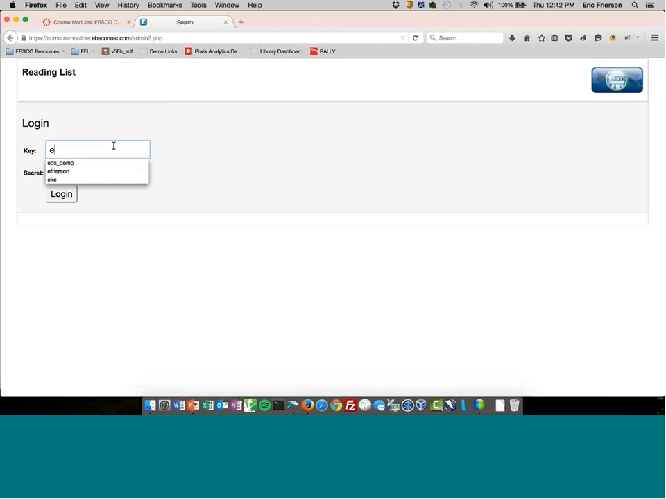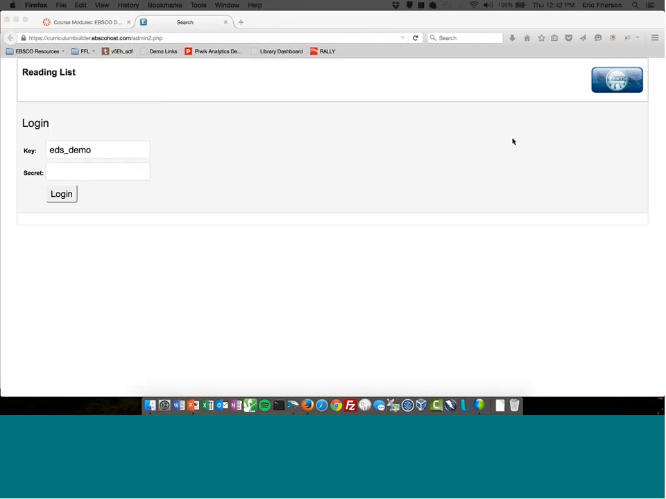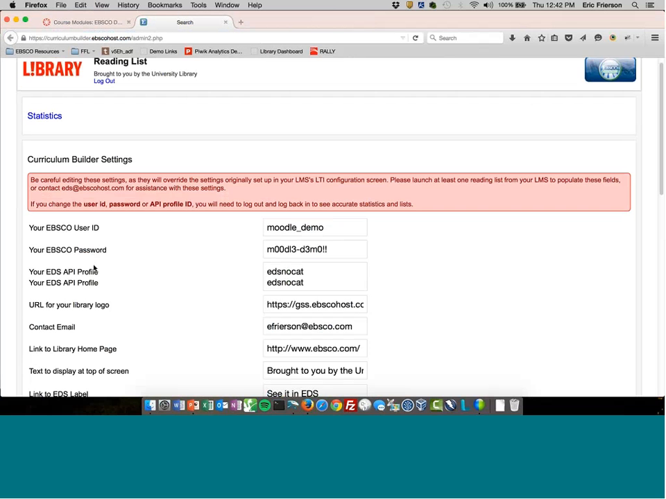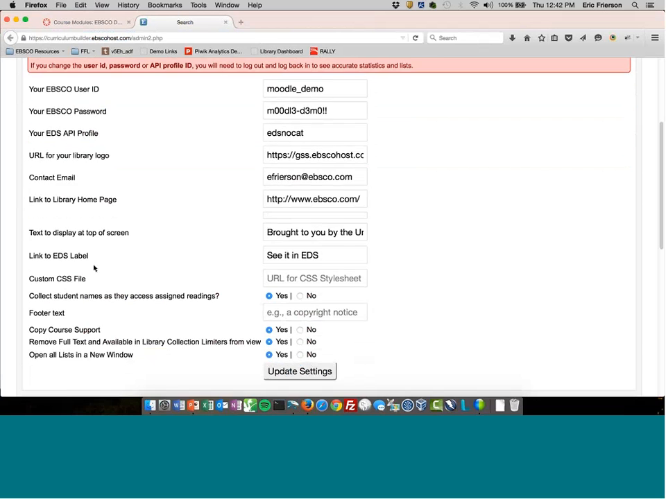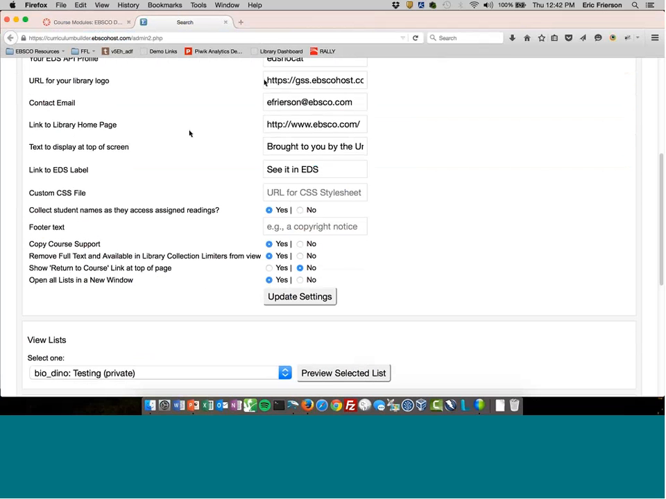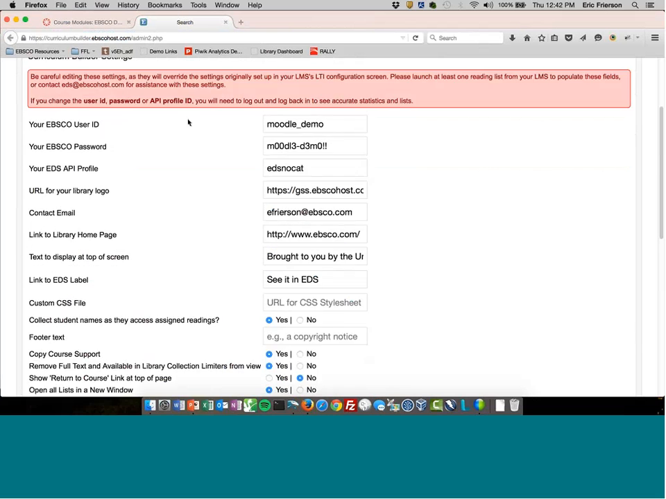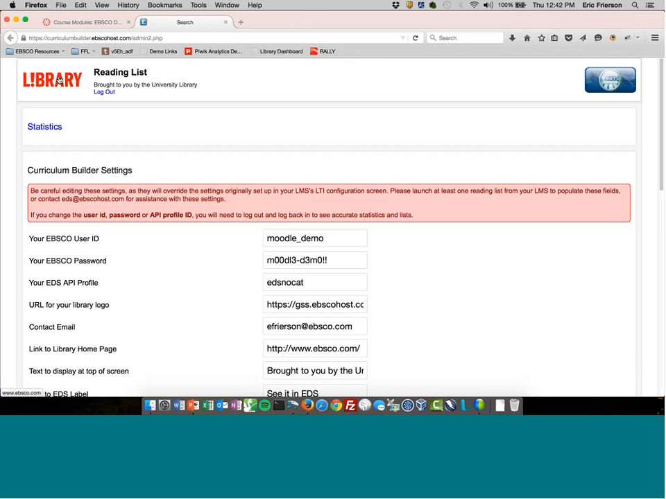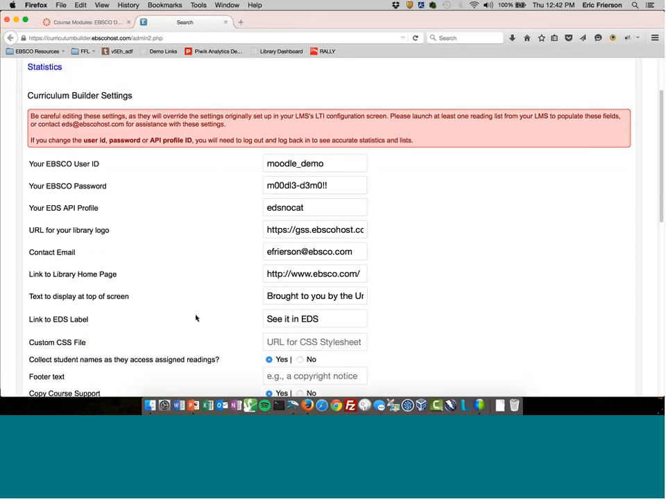So I'm going to log in here with a consumer key and secret that we will provide you to log into curriculum builder here. So let me go get my password real quick. So we give your library a login here, and that will get you into this administrator's panel. This is where you set up, well, what logo do I want to show at the top left-hand corner? Right now I have this generic red library logo.